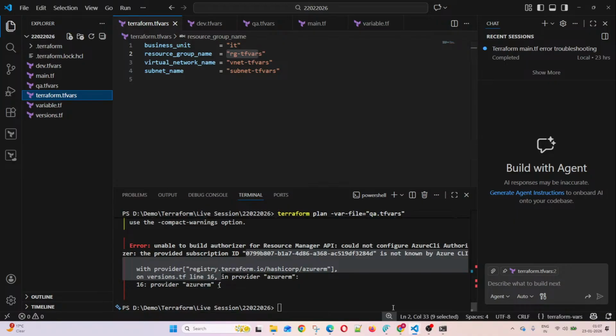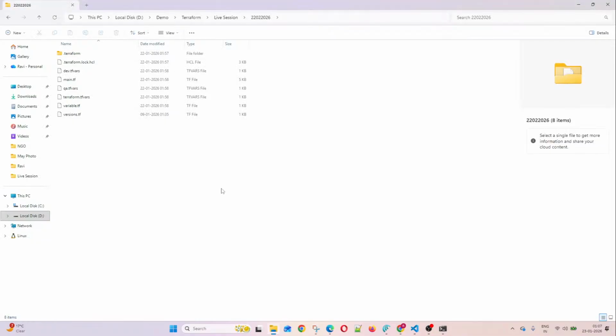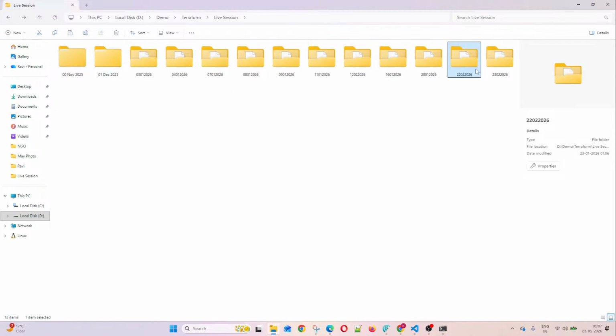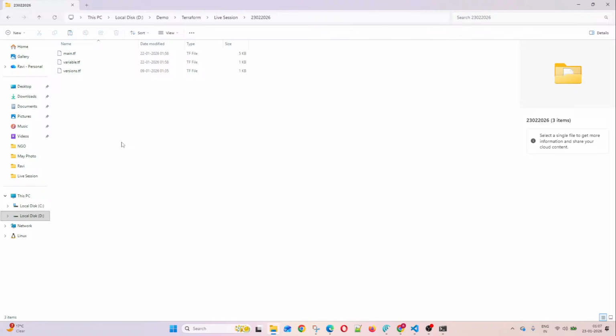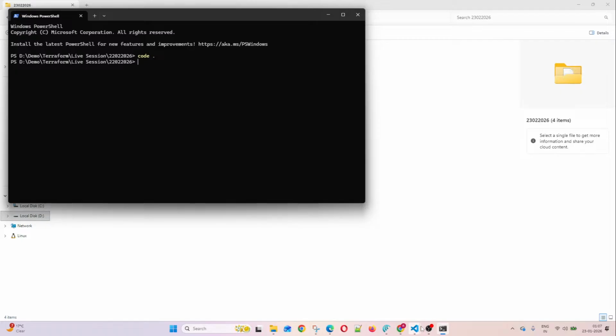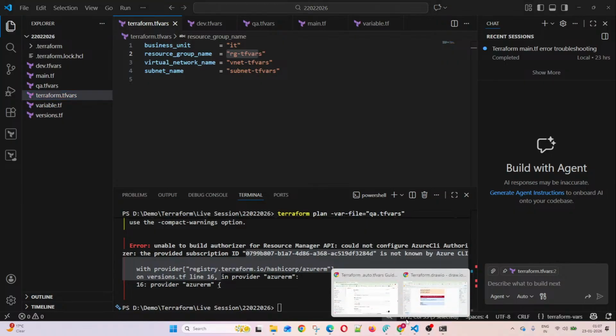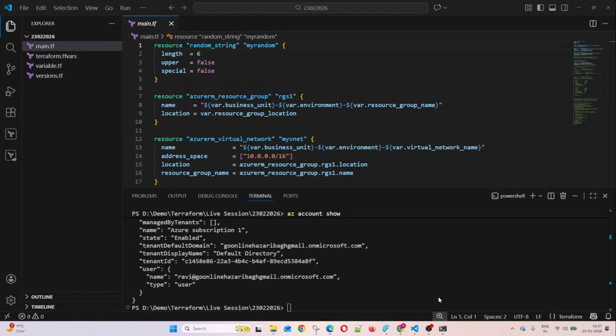let me copy this and I'll paste it in today's date folder here. Now I have logged in with my different ID. Now I'll run here Terraform init. Okay, Terraform init.